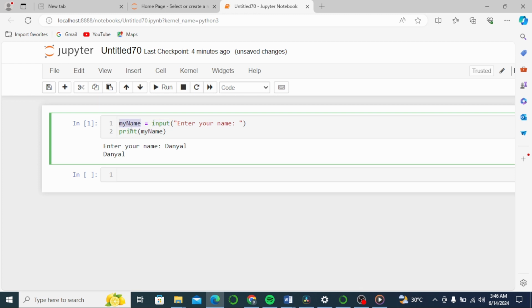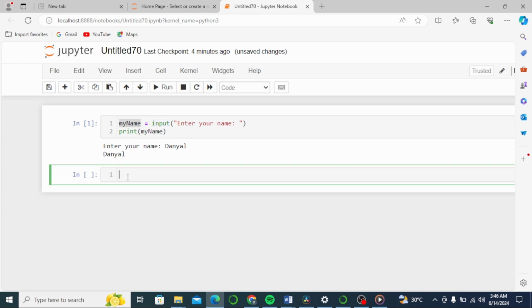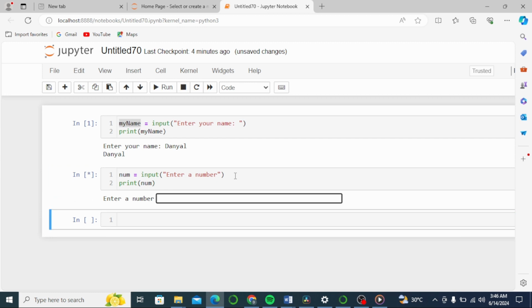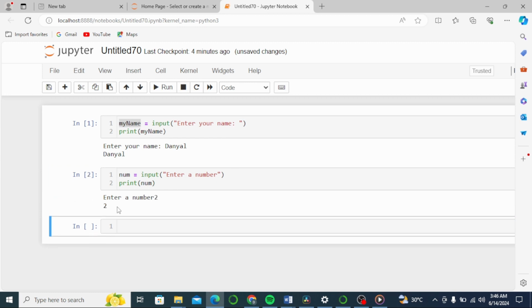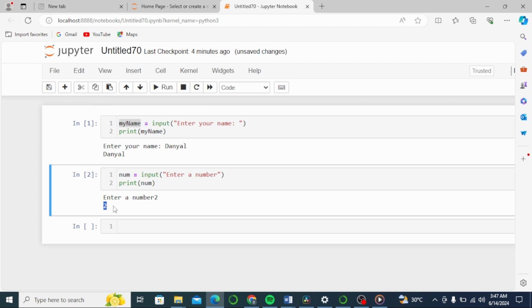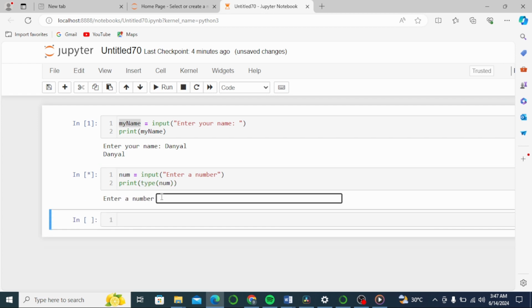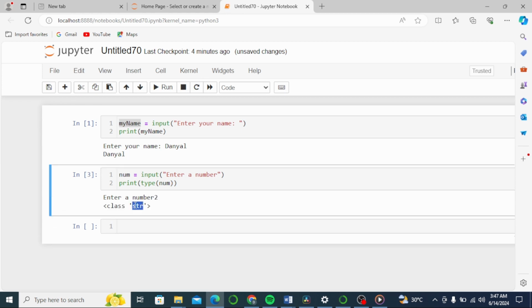Now let's take another input which is in the form of numbers, like num equal to input, "Enter a number". Now let's print num, and here again it waits for input. Here I'm inputting 2. Let's run the code and it displays that num holds the value of 2. But let's print type of num, and here I am typing print type num. Now let's run the code. Here again it is asking for the input and I am inputting 2 again. You can see that the type is str because the input function always converts input into a string.